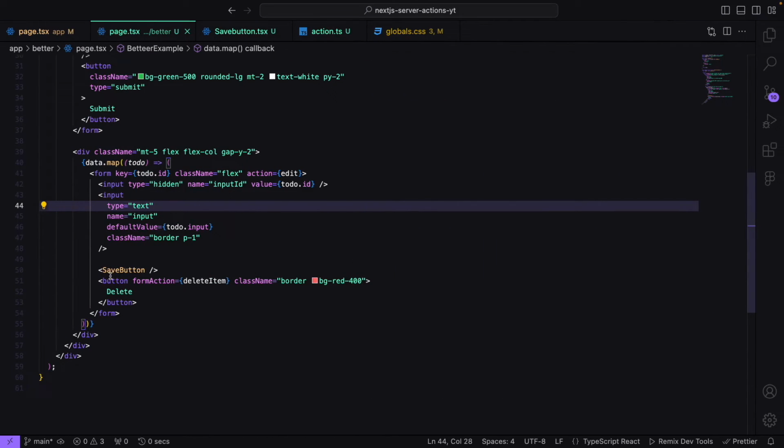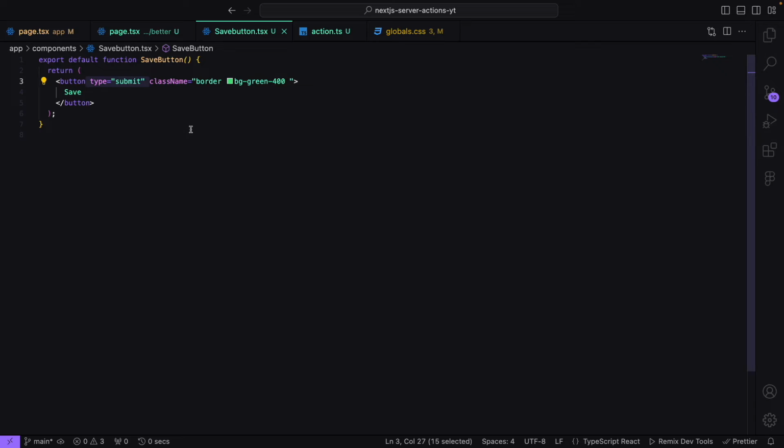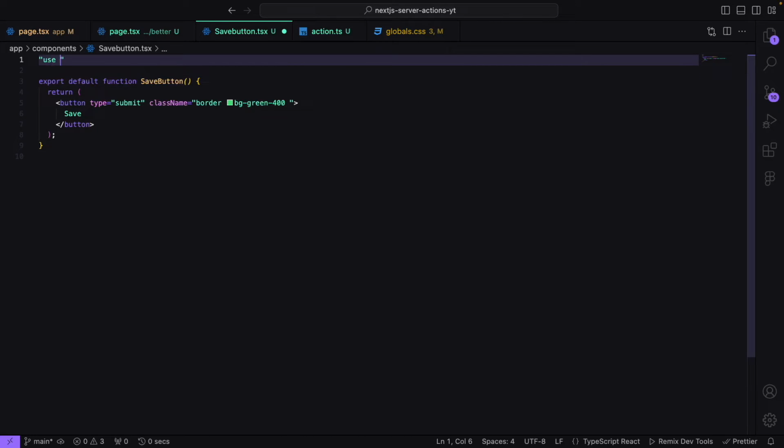So now we have just broken this button inside of a component, but inside of this component, I now want to get the pending state. And why did I have to break this button inside of a component? That's because we will get our pending state through a hook, and this hook has to be hydrated on the client. So we have to mark this file as use client. So on top, let's do a use client.